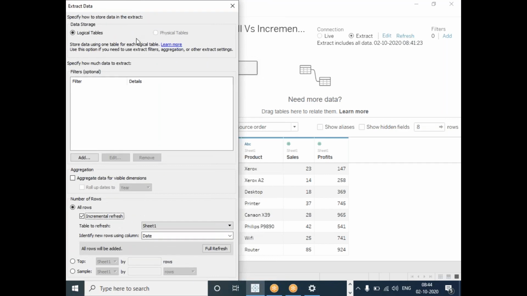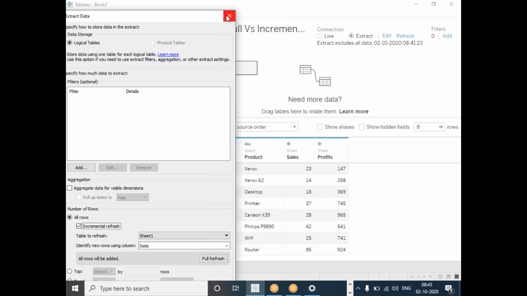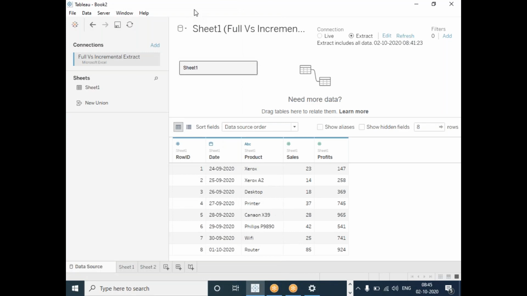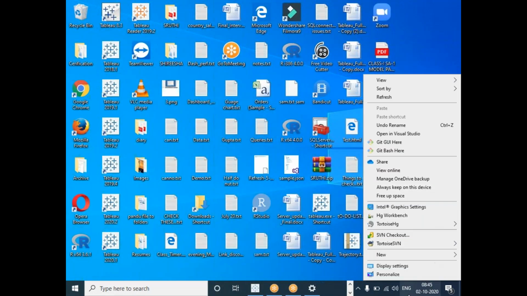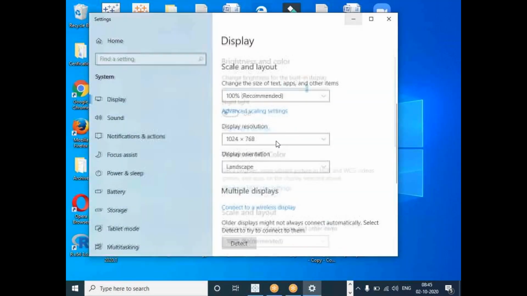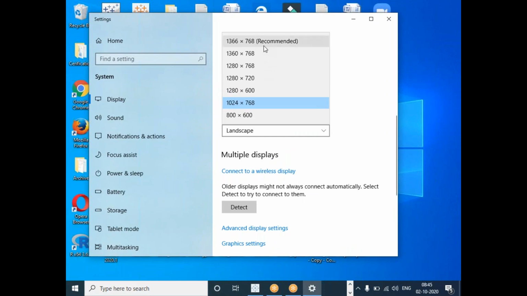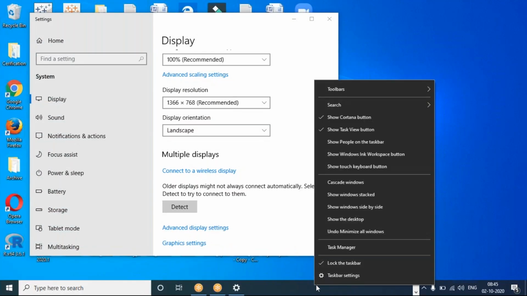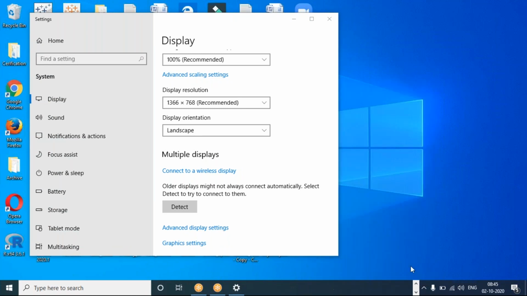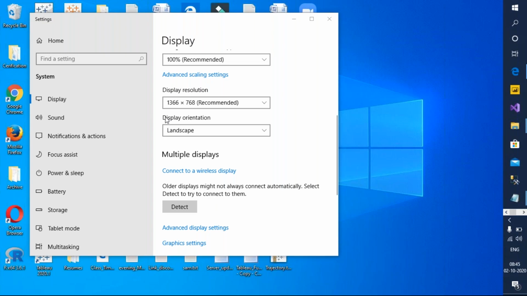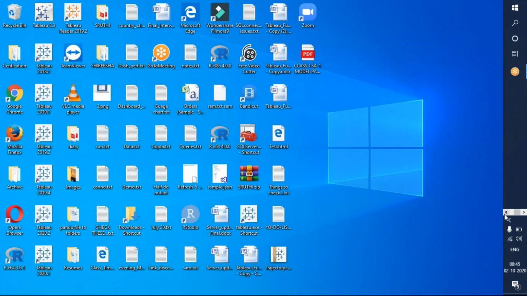Sir, right click on the taskbar, sir. There you will get an option. Yeah, this is very bad. Even this did not work. Let's change it back to recommended. Okay, don't lock the taskbar. Yeah, it now moved. All right, so let's try this time now.